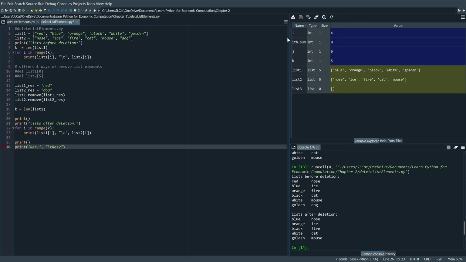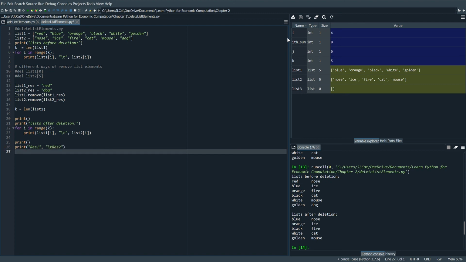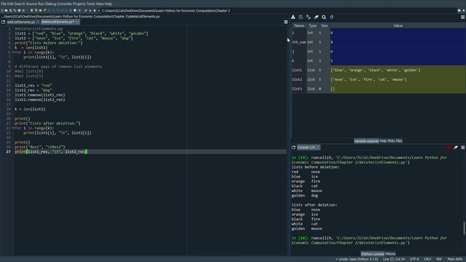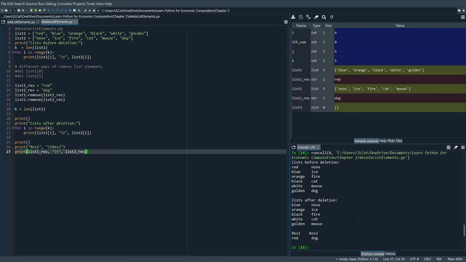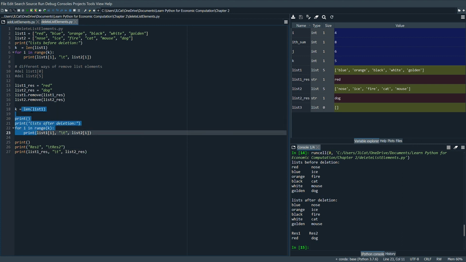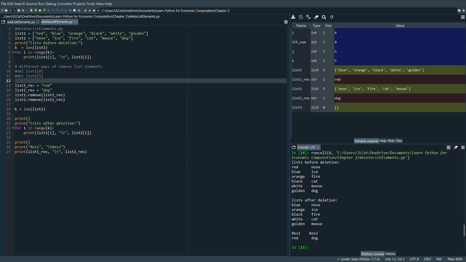Okay. So now we've identified the objects we deleted. This is kind of a roundabout way of saving the deleted object.